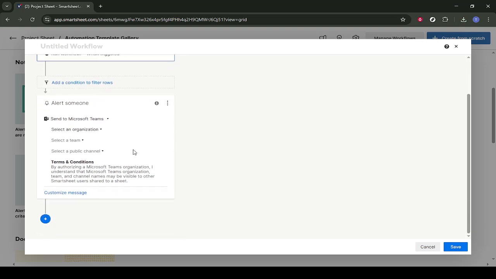Next, look for the field where you connect to Teams. Click on the highlighted control to move to the area where you choose which Teams organization to use. You'll see an option labeled Select an Organization. Click on that dropdown. In the menu that appears, choose Add Organization. This is where you link Smartsheet to your Microsoft Teams environment. Follow the prompts to sign in with your work account if needed. Once it's added, select that organization from the list so the workflow knows where to send messages.